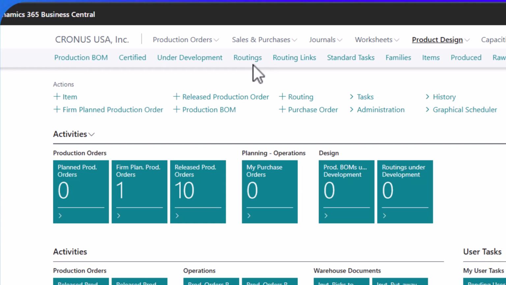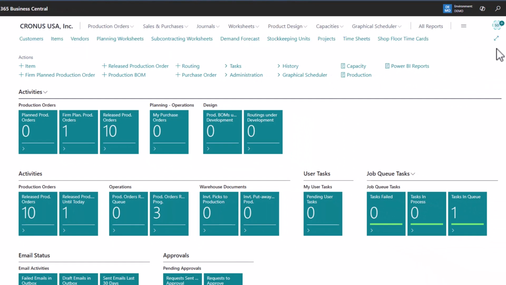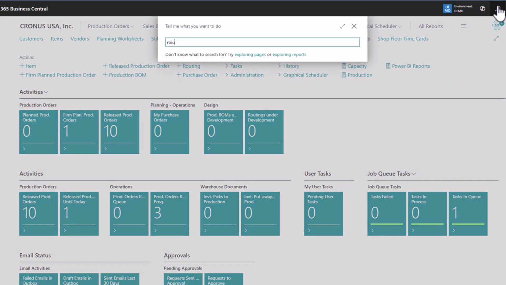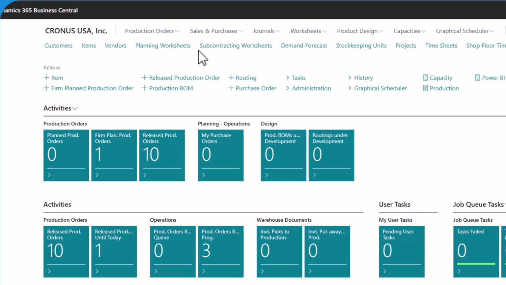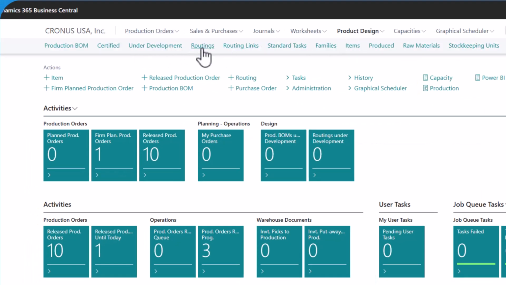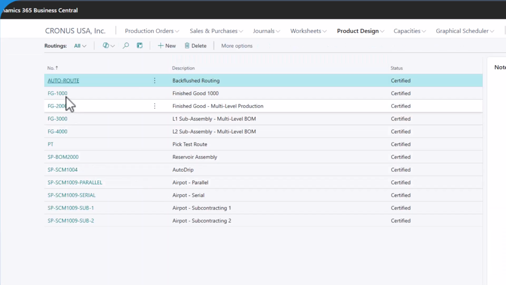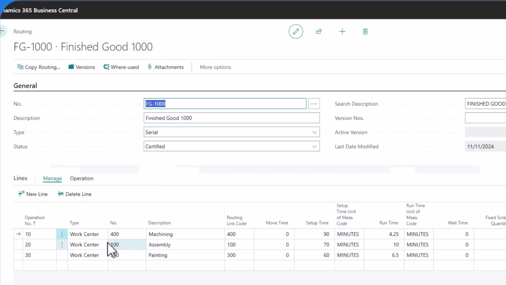The routing link code is the connection piece between the production bill of material and the routings. Now, if you actually just look up routing links, they don't have a lot going on. It's a code and some description. What I like to do is have my routing link code very similar to my work center code. So if we go and look at a routing, inside the routing, you'll see that there are work center codes. Mine are 400, 100, 300. My routing link codes match that.